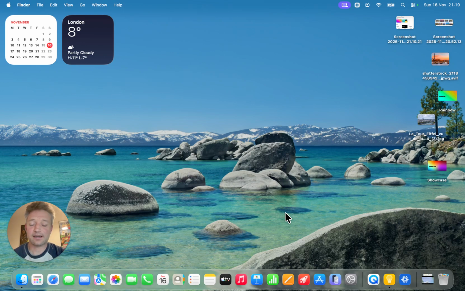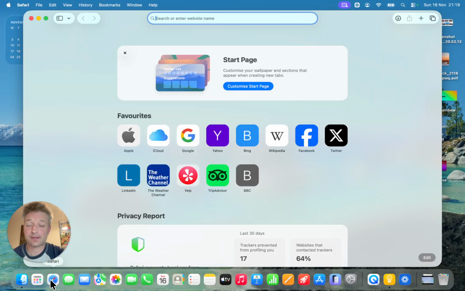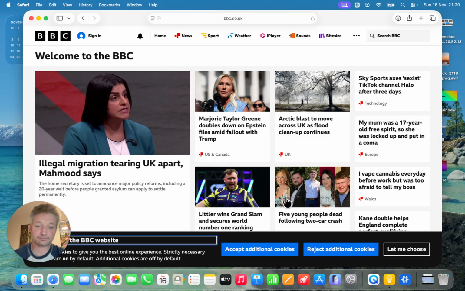Okay, let's talk a bit more about the dock then. So the dock has all of your favorite apps, and if you want to open an app, it's just a case of giving it a click. So I'm going to click on Safari, which is the web browser, and you see that just pops up, it opens up, and I could start browsing the web by typing in the address I want to go to in the menu bar at the top.